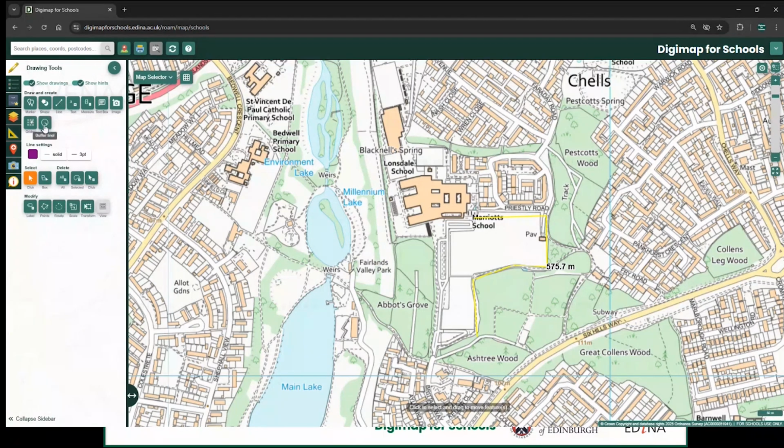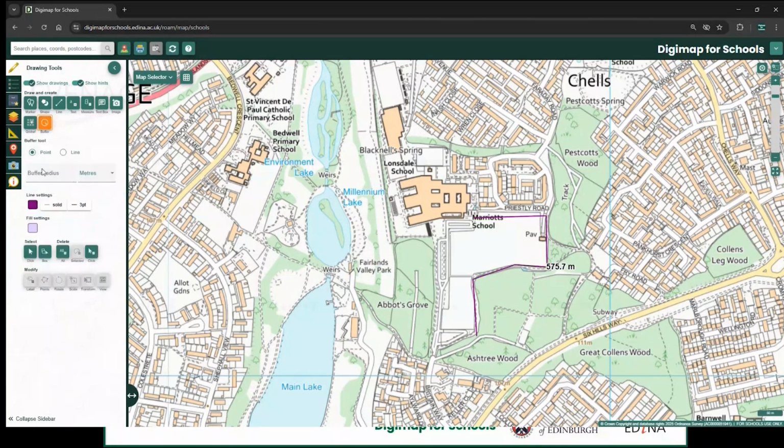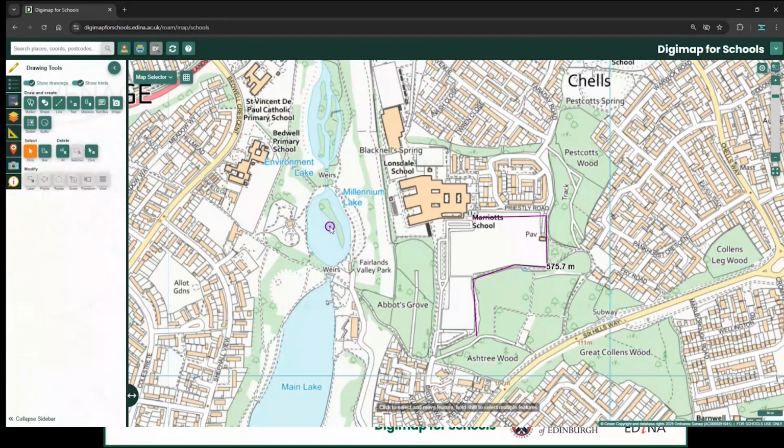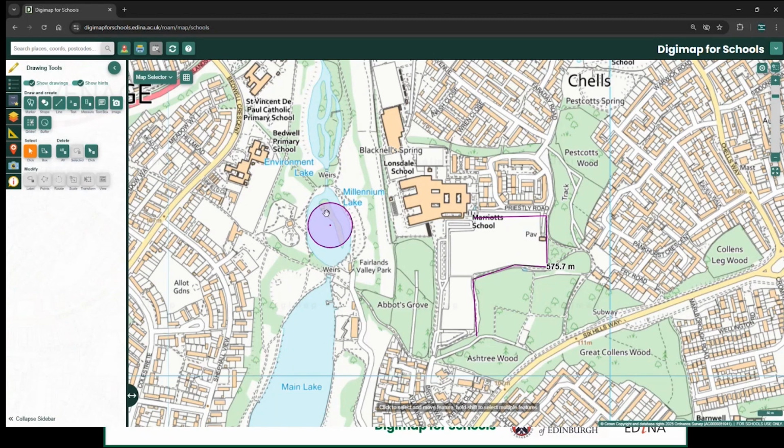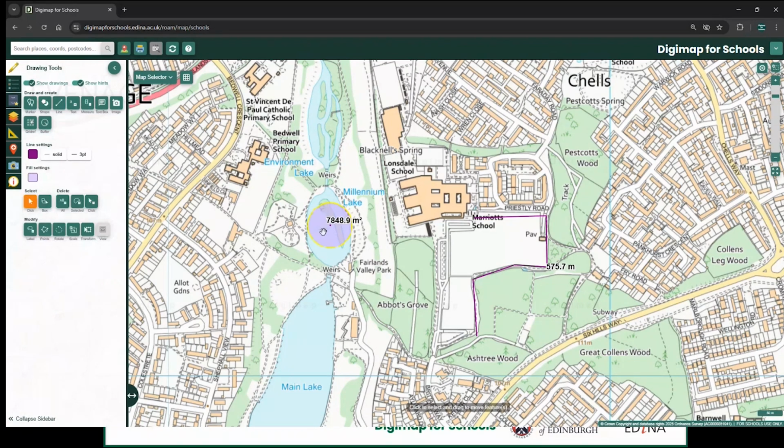I can either use a buffer tool to measure, a point buffer, and I determine the radius. Let me just guess 10 meters. And when I click in the center, which is more than 10 meters, I can just delete what I've done because it's not good enough. And I'm going to go back to the radius and add, let's say, 50 meters. Now I can measure my area as well.